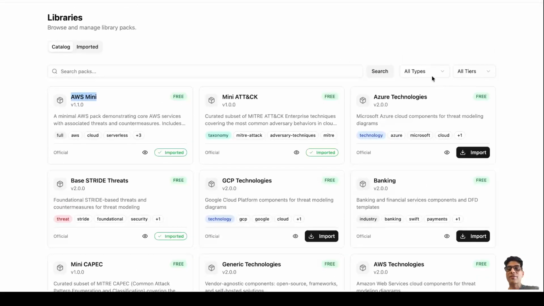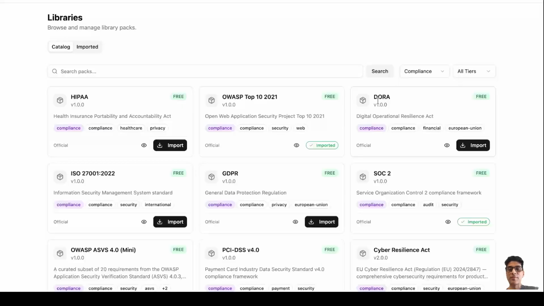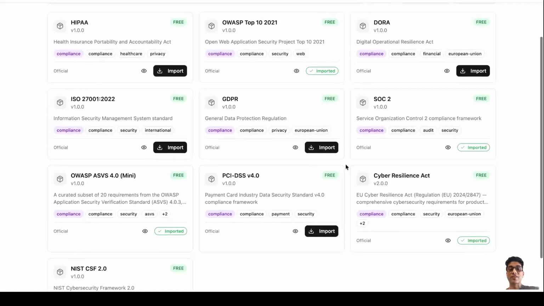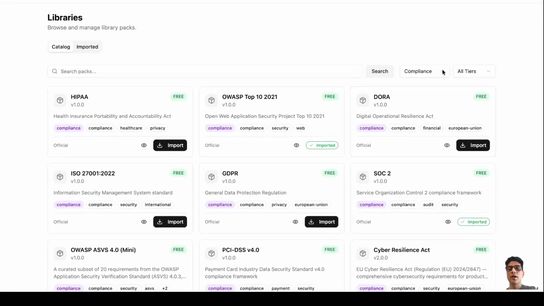But you also have different kinds of packs like compliance packs. So based on your industry or standard that you're trying to comply with, a standard could be like the OWASP Top 10 or ISO or the ASVS from OWASP. As you can see, we're heavily trying to serve the needs of the OWASP community. Or you can have technology packs.